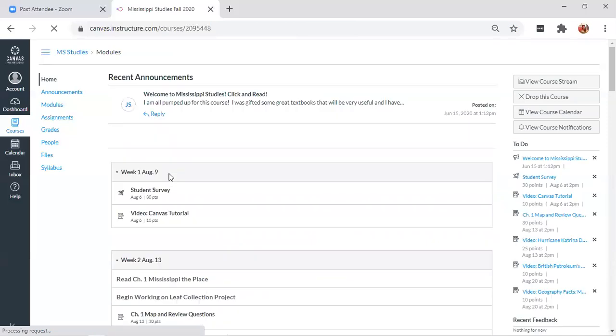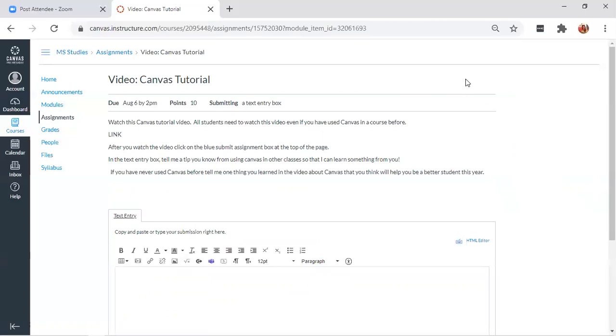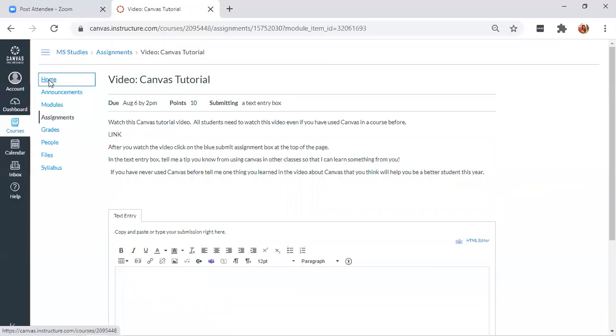We often have assignments that are videos. So this Canvas tutorial is a video. So when I open this up, it's going to give me the instructions. Where the word link is where I'm going to link the video that you're actually watching right now. And then this blue submit assignment button is what you would click if you wanted to submit it. It opens up a text entry box. And I've told you right here in the assignment exactly what I want you to tell me to get the credit, okay? And you just type in your answer and hit submit assignment. We'll go back to the home page.